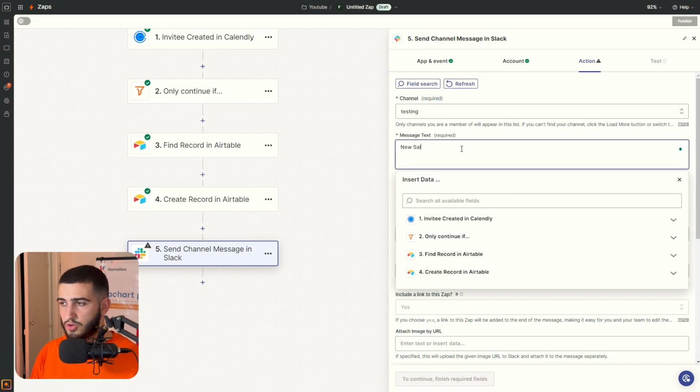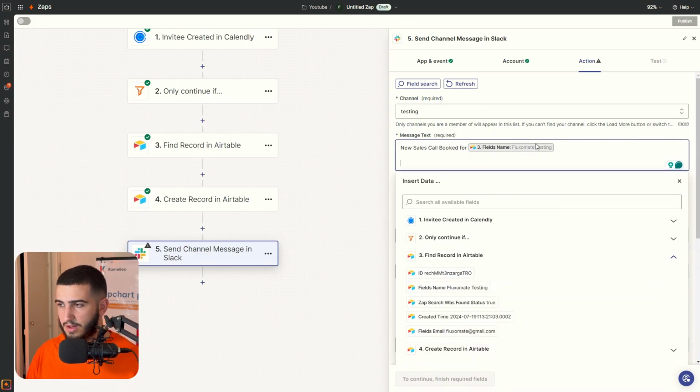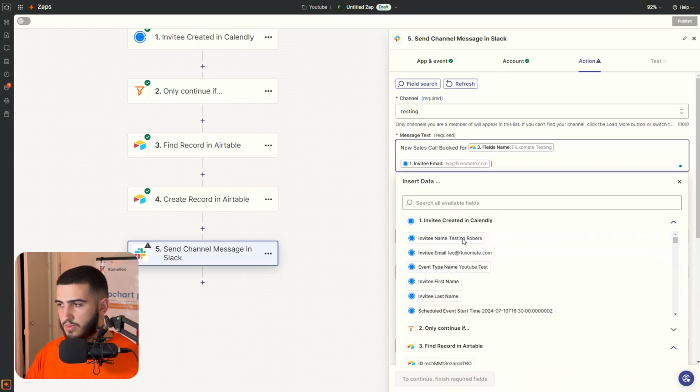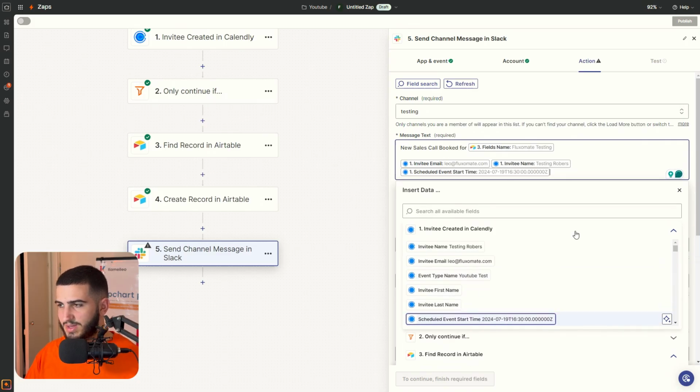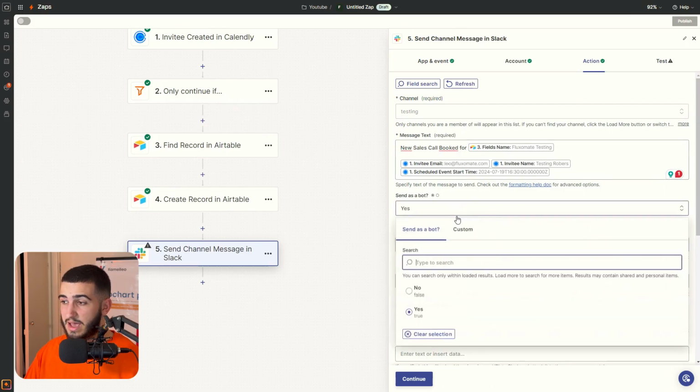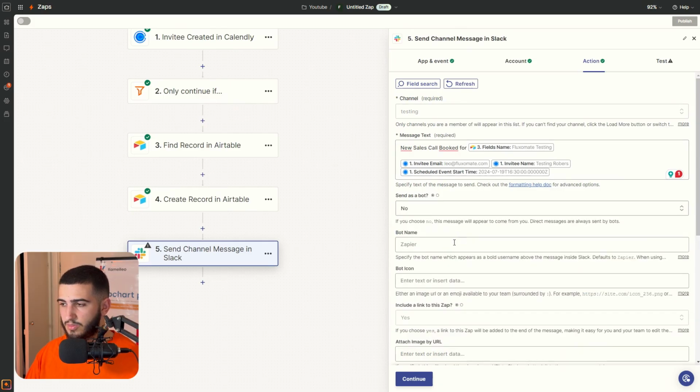I'm going to say new sales call booked for, and then I'm going to include that closer's name right here. And I include some information about the lead, such as the email and name, I guess. And also, it will be nice to do the time. Obviously, you'd have to clean this a lot more if you're doing this properly, but I want to leave it as that for now. And then I want to press no in terms of the bot.